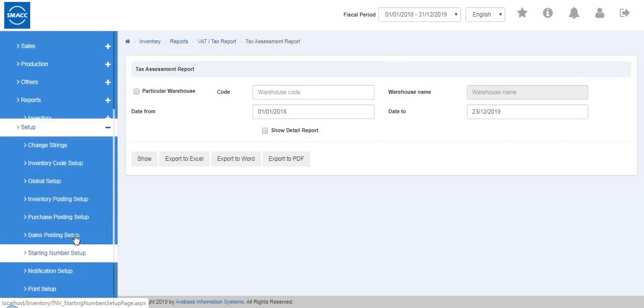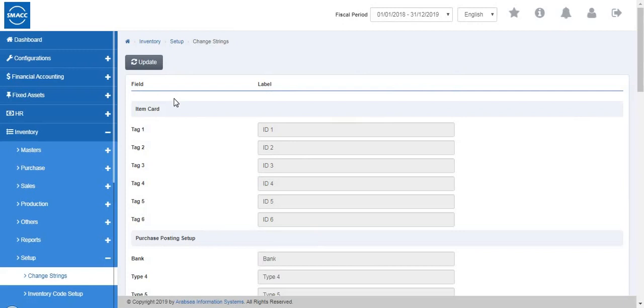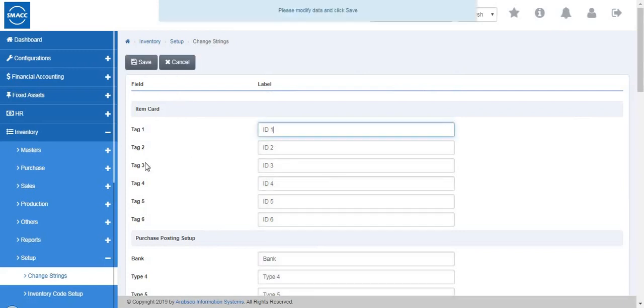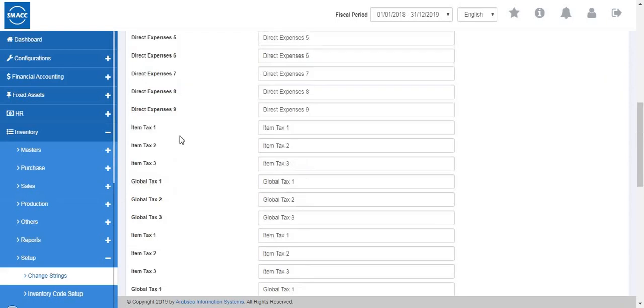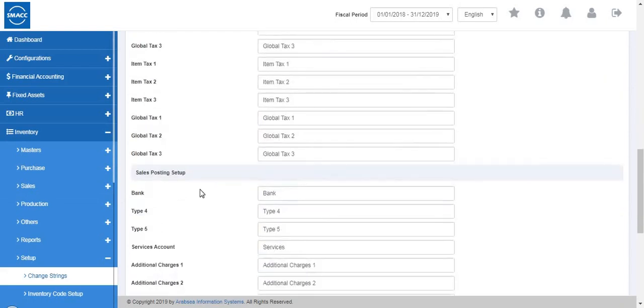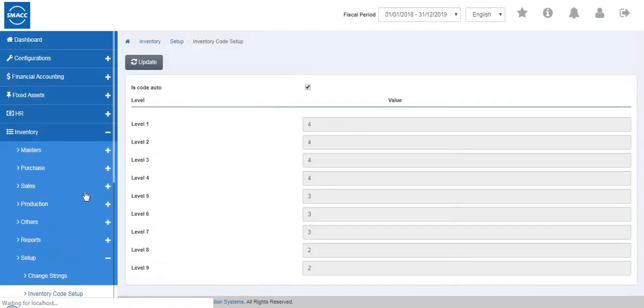Setup. Change strings. In this option we can update the strings. Here we can change the strings of ID. Purchase posting setup and sales posting setup. Inventory code setup. Here we can change and update the inventory code setup only when the item cart master is empty.